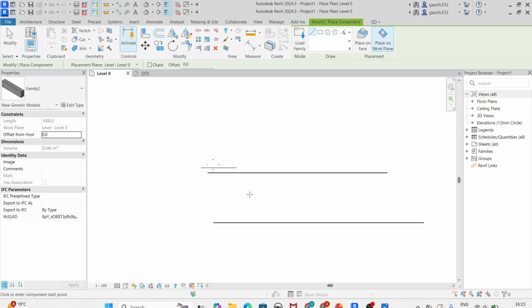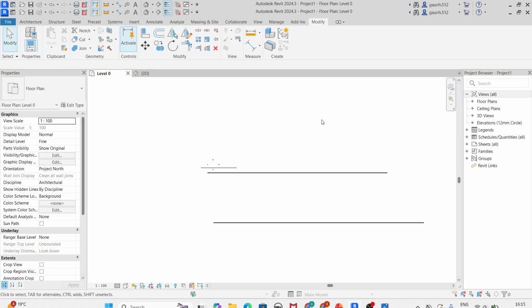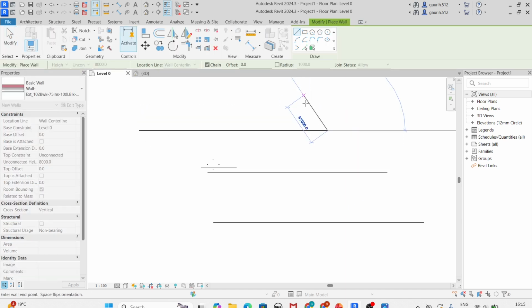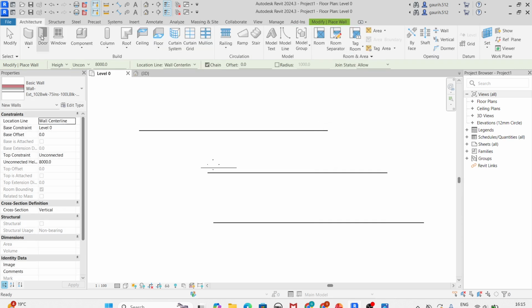Okay, line-based families are commonly used for handrails, like the one I gave you an example about railing. Okay, handrails, skirting. Wall skirting is also a line-based family. See, I've created a wall here and I'll be creating a wall sweep.